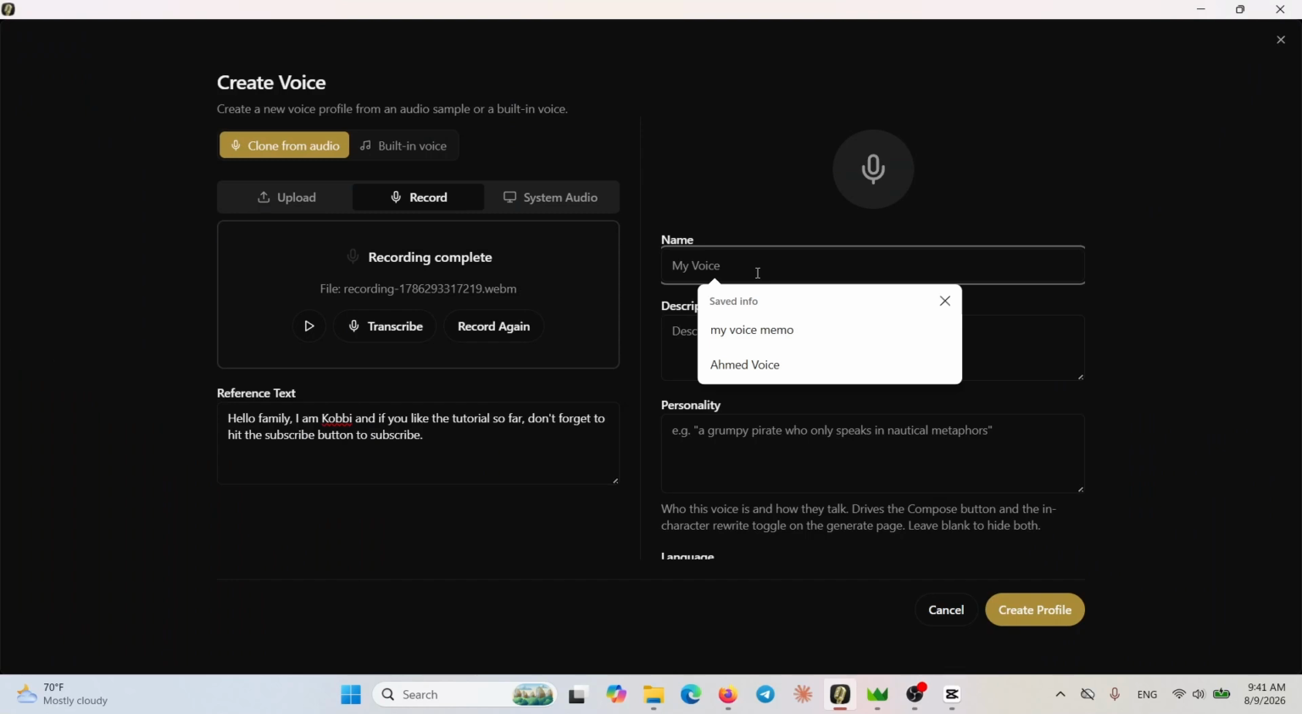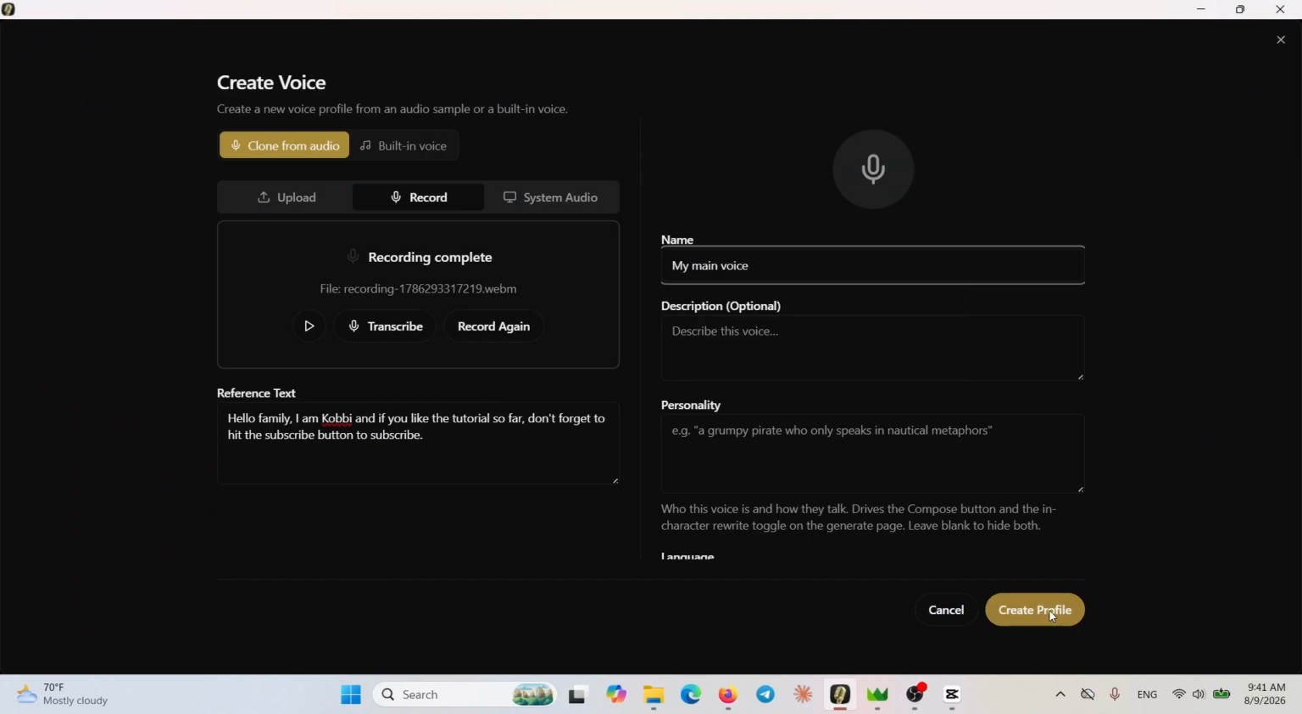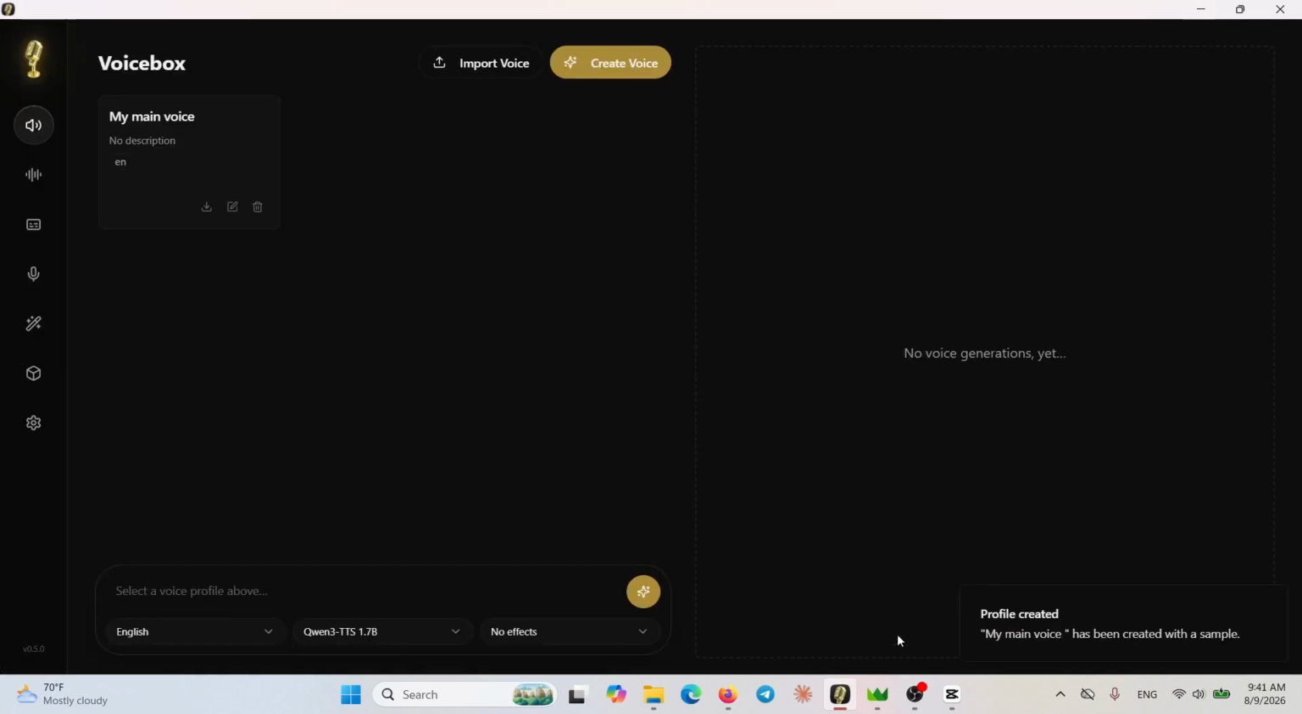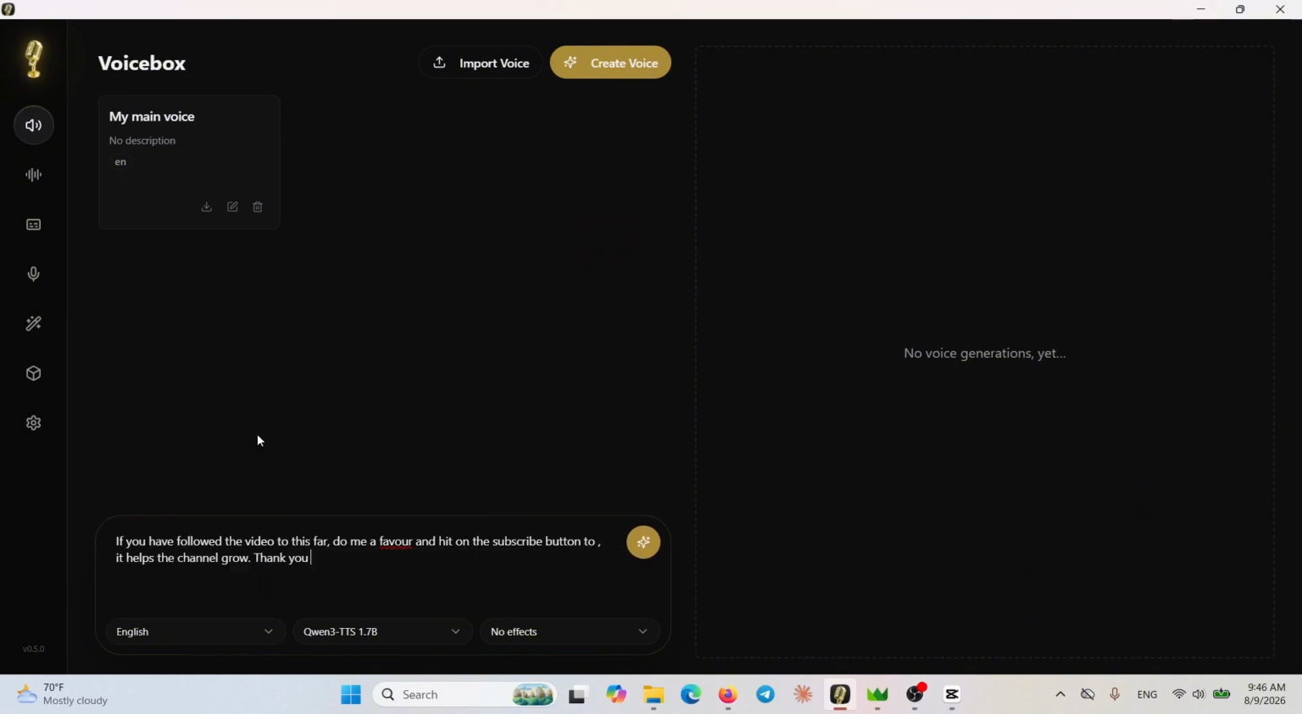When everything looks solid, give your new profile a name and hit Create Profile. Now comes the part you've been waiting for. Making your clone voice say whatever you want, type or paste your script into the text field. Below that, set your language. English is the default, but you can switch to others.